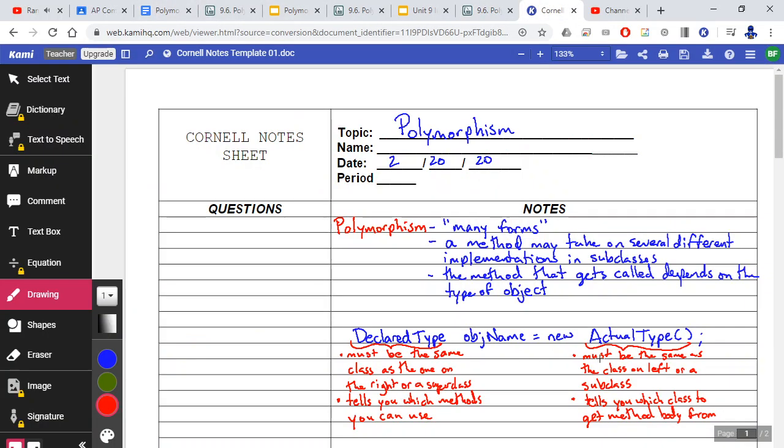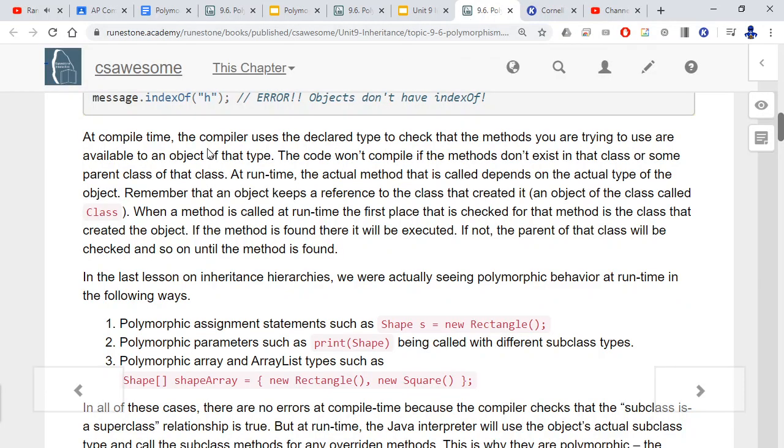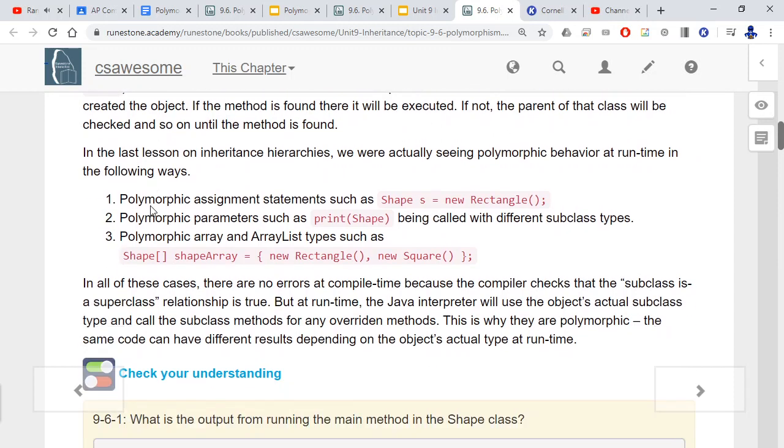So as I said in the notes here, when you call a method on obj name, you will actually look for that method inside of the actual type. As long as it's a legal call, you'll look for the method inside of actual type. If it doesn't exist in actual type, then you'll look up the hierarchy until you find it. If the method is found there, it will be executed. If not, the parent of that class will be checked, and so on until the method is found.